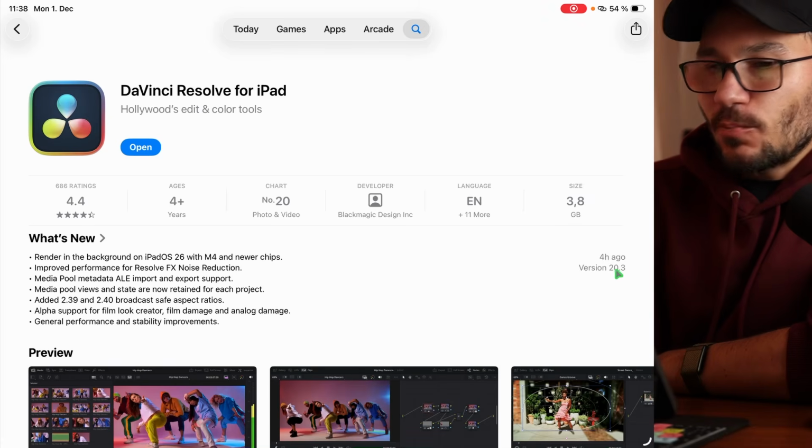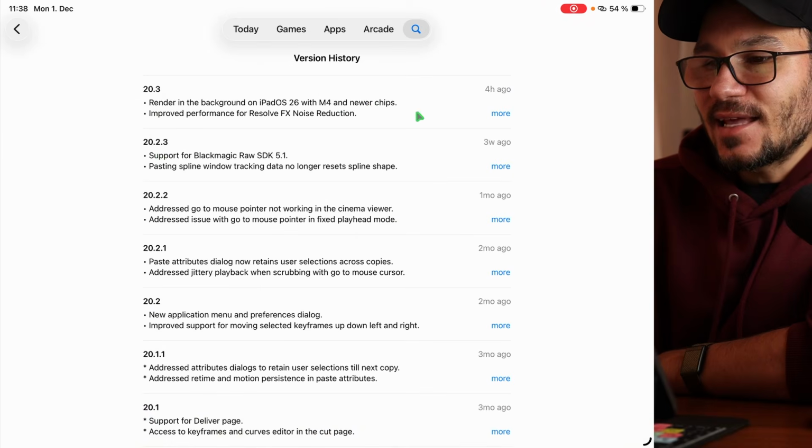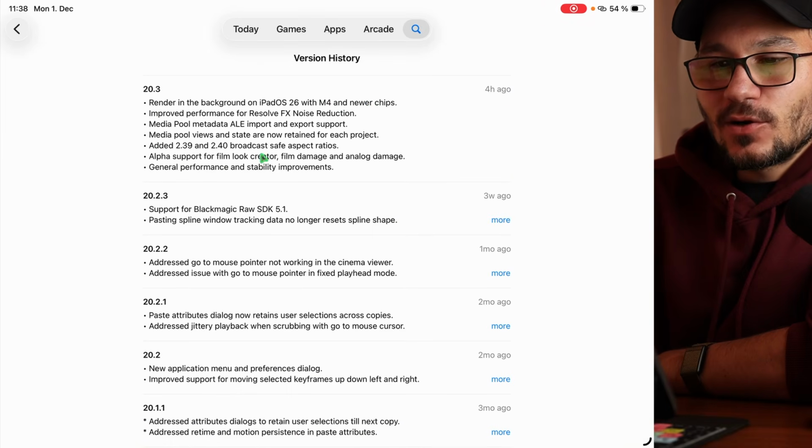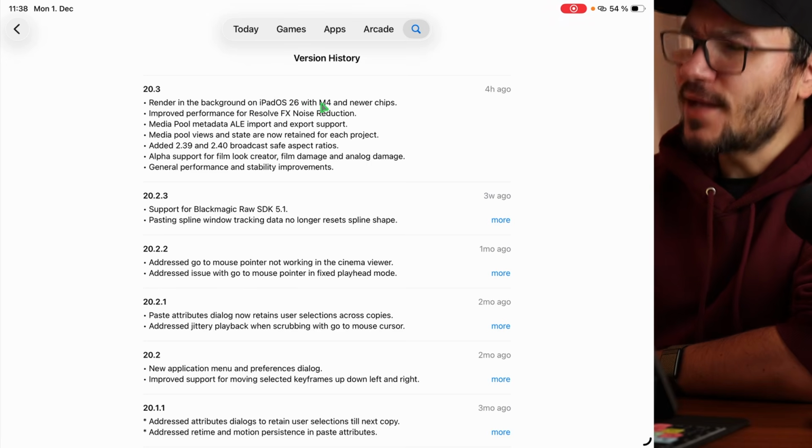DaVinci Resolve for the iPad has a new update. We have now version 20.3. If we come here into the App Store and we click here on what's new, we see the latest update history. It's 4 hours ago when they posted that. Render in the background with iPadOS 26 with M4 and newer chips.